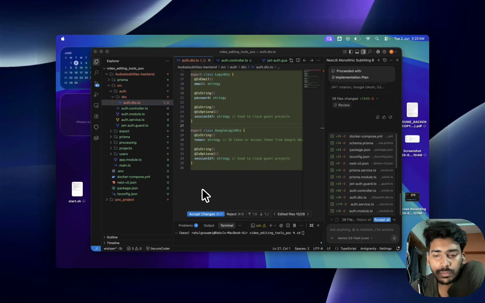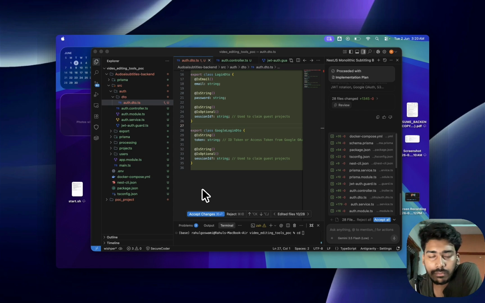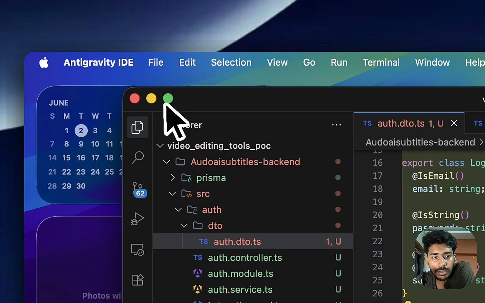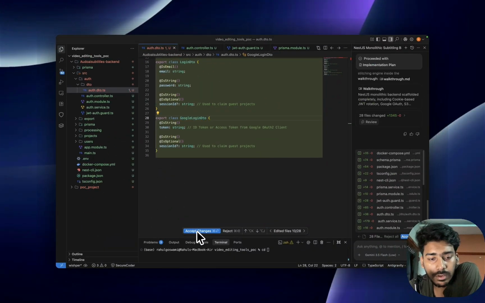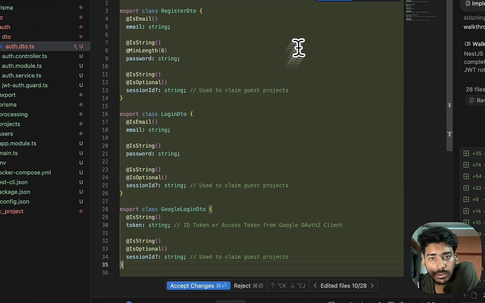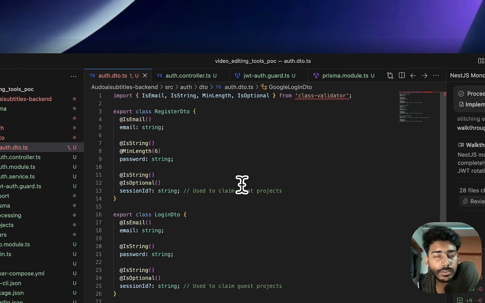Okay, so let me go to the controller to see the number of endpoints which we have generated. So let me accept these changes. I'm hitting accept, but it's not letting me. There is a problem with this video screen recorder. Let me click here. Accept. Yeah, so it is done.